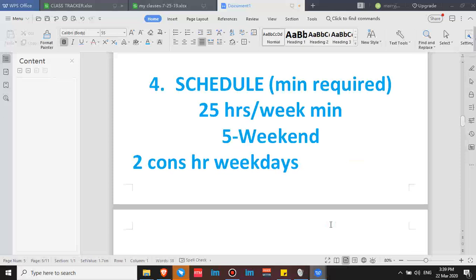And take note, this schedule is fixed for 6 months. It's not that flexible, because there are students who booked regular, long-term classes for 6 months. So you may have a regular student for 3 months or 6 months.